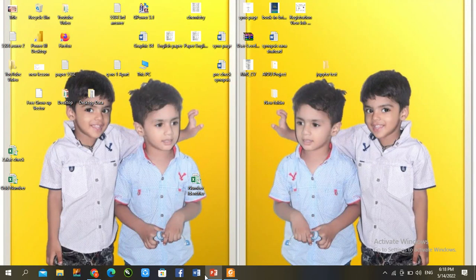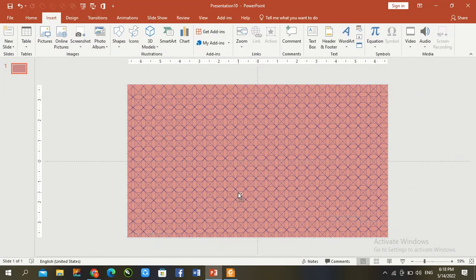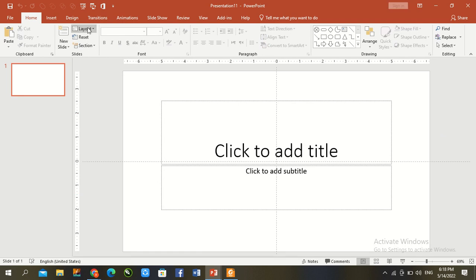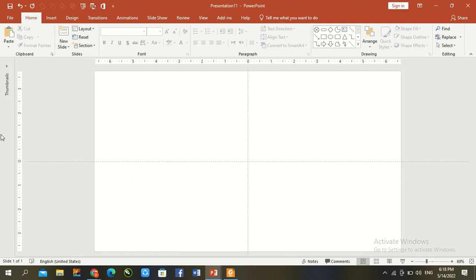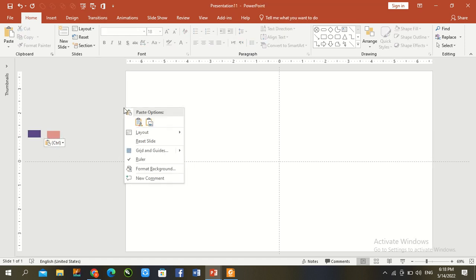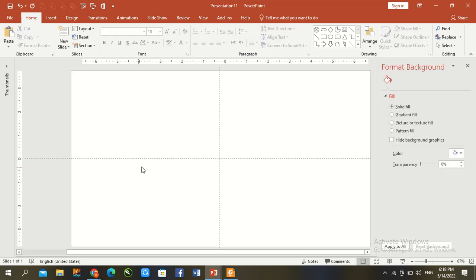First of all, we go to the PowerPoint file, press Control N for a new slide, and open it. Go to Layout, choose Blank, and close the thumbnail. Press Control V to copy colors from the previous file. Right click here and go to Format Background.